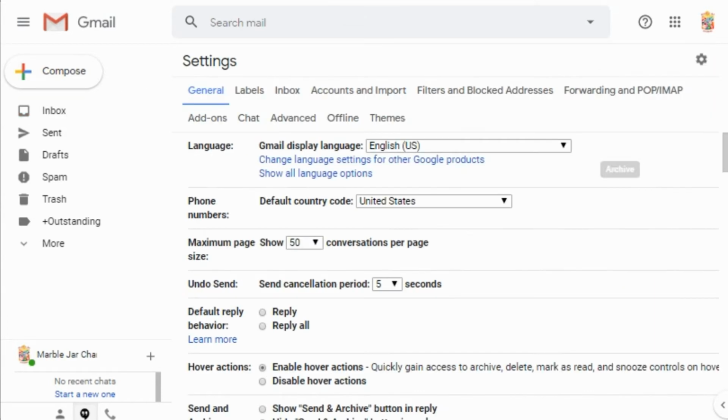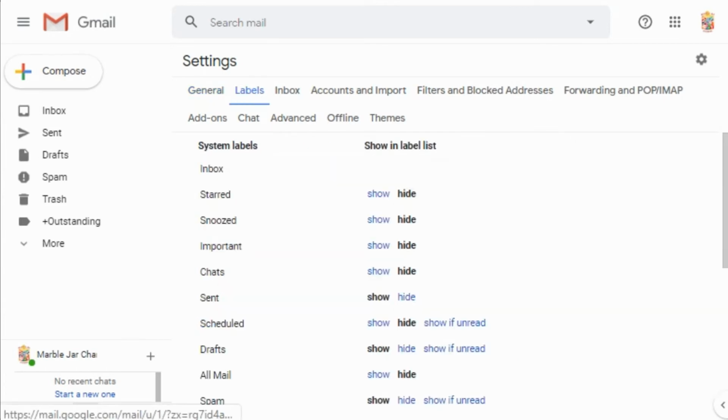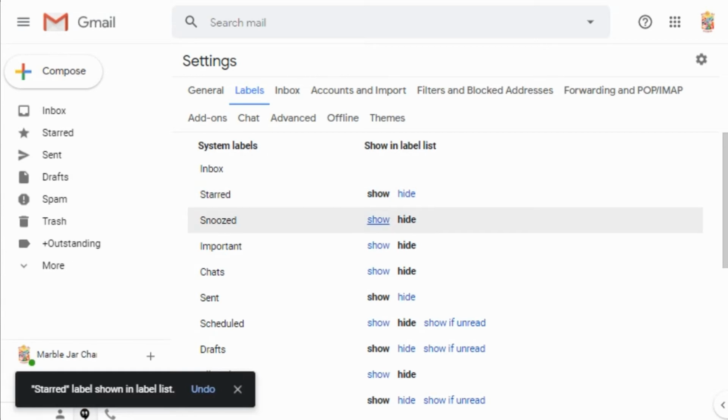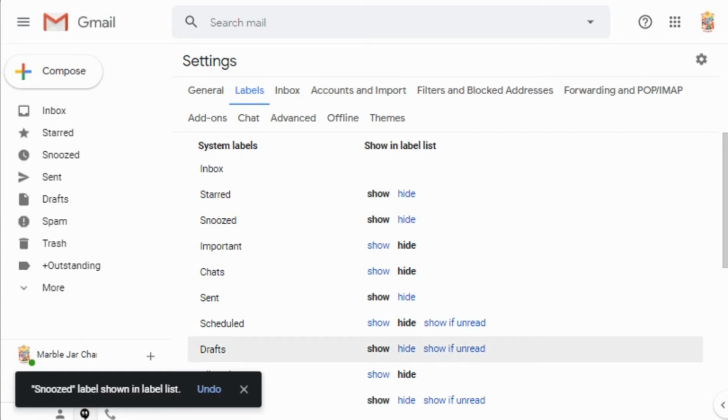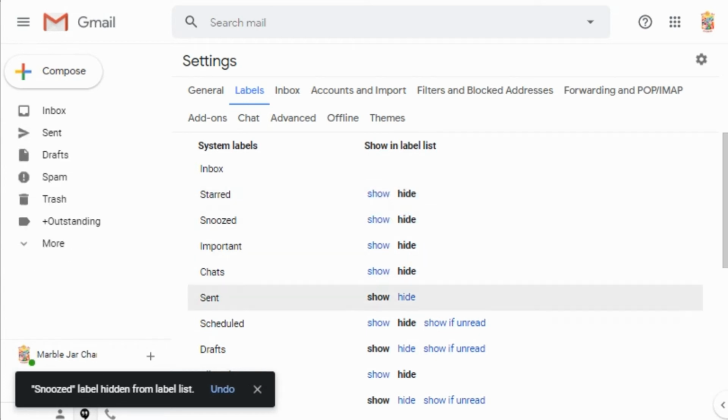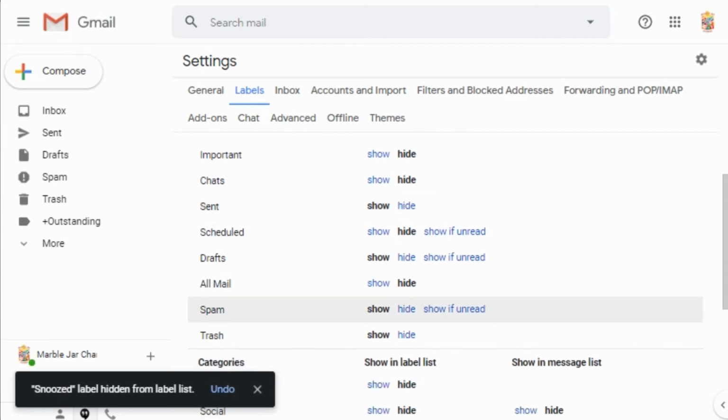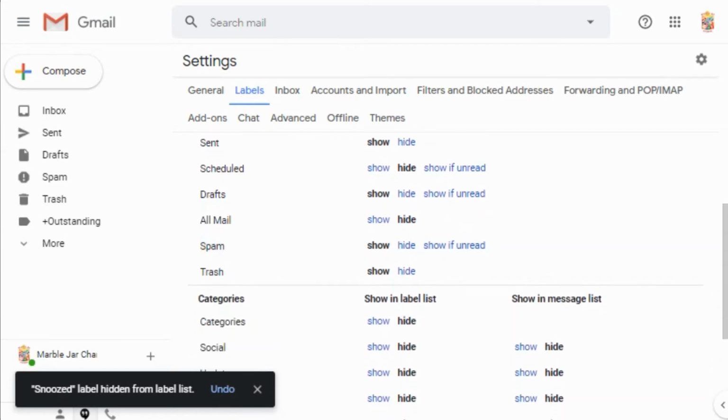Now click on Labels. So the text in black is what is currently selected. So right now you are showing Starred and Snoozed folders, but you are hiding Important and Chats folders. So I actually only show Sent, Drafts, Spam, and Trash. So you can see I've really cleaned up the folders on my browser.